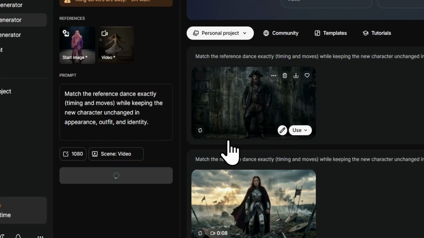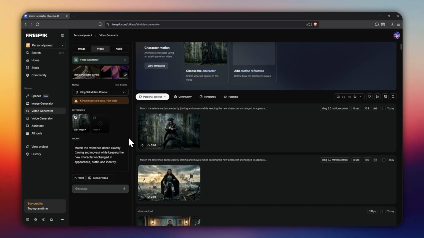Next, swap out the template's character image for your own. Now, look at the prompt template. Match the reference dance exactly, timing and moves, while keeping the new character unchanged in appearance, outfit and identity. Keep this prompt exactly as it is. It is optimized to maintain your character consistency.